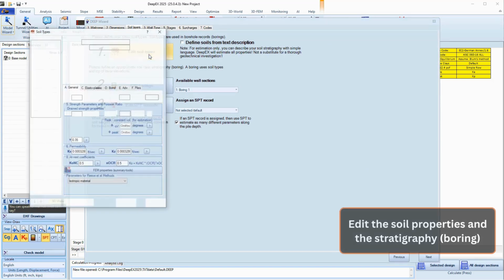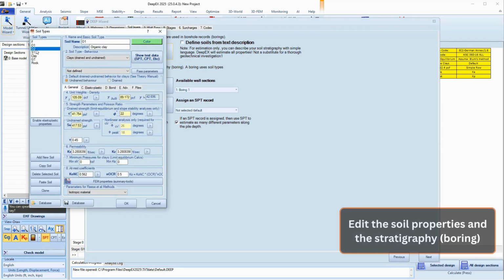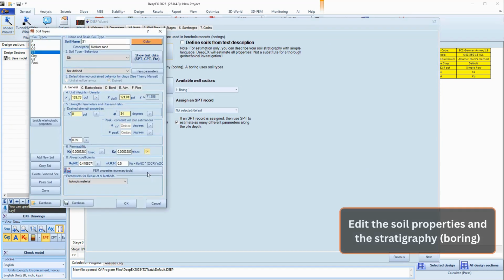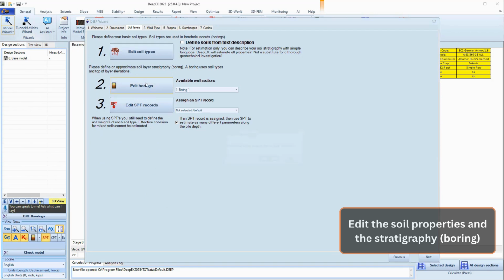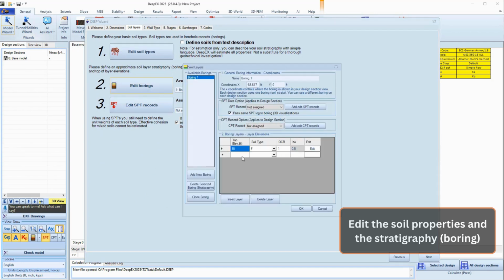In the Soil Layers tab, we can select to edit the soil properties and create a local database of soils. Then we can edit the boring and define all the required soil layers by defining the top elevation and soil type for each layer. In this example, we will use 3 layers: a fill, a sand, and a glacial till.